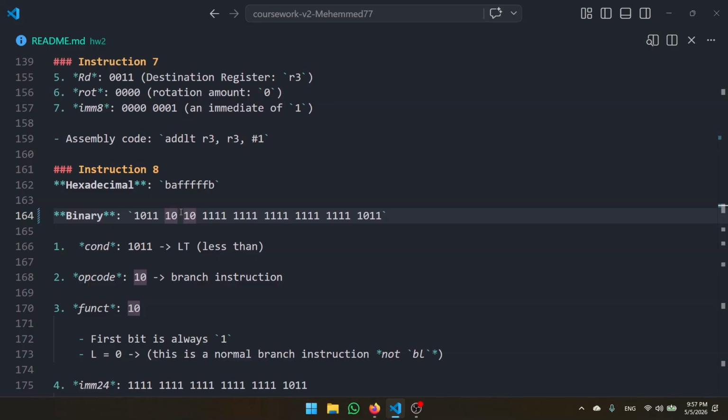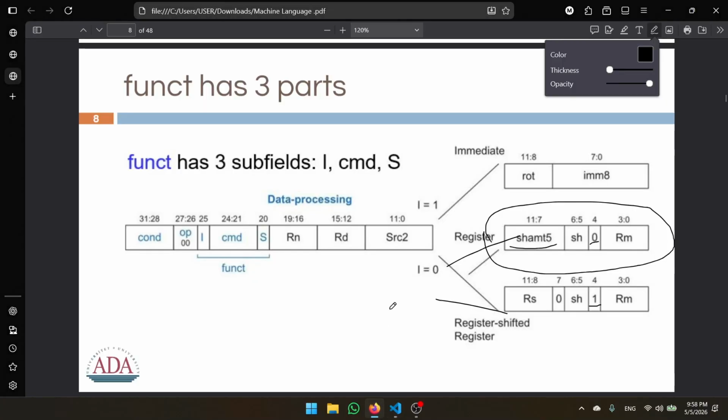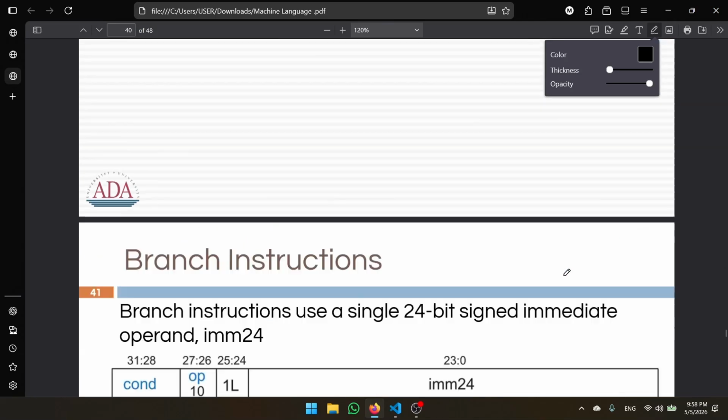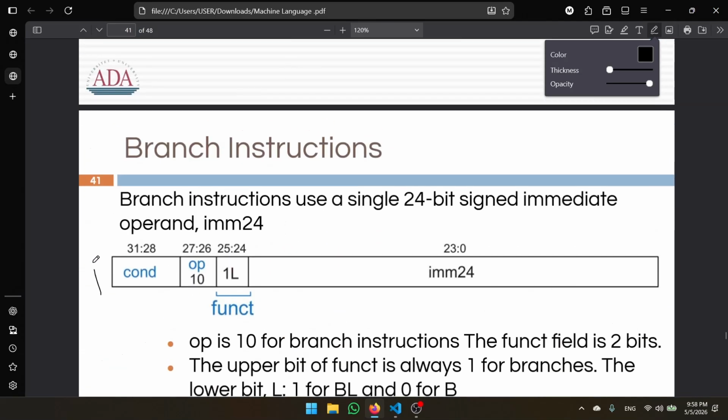A branch instruction is actually much simpler than any data processing or memory instruction, because it only has limited fields. So let's decode it. If you find the branch instruction here in the slides, we can see this is really easy. Just condition and opcode, we have a small funct field, and the rest is immediate. This is a signed immediate, by the way.